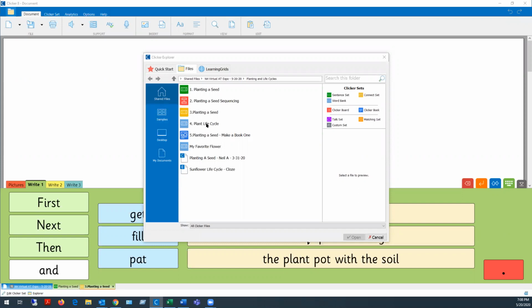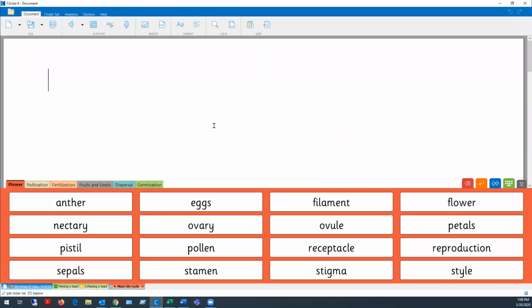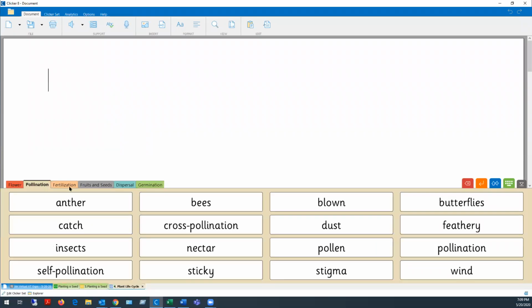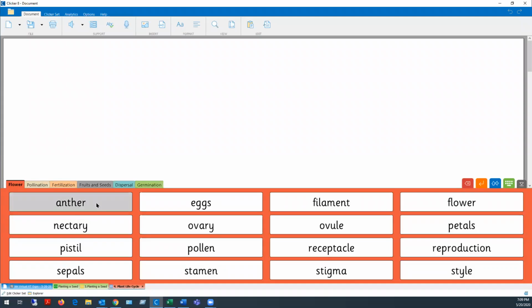Okay, let's take a look at the next level up from a Connect set, which would be a word bank. You can see the key over here is telling me what that color coding refers to. And in this one here, we're taking a step back from whole sentence support to just providing keywords to support a piece of free writing. So in this particular word bank, we've got 6 tabs with critical vocabulary for flower, pollination, fertilization, fruits and seeds, dispersal, and germination.